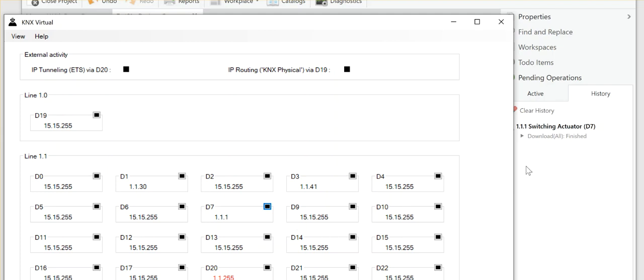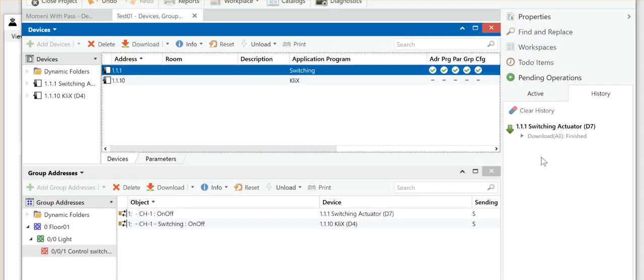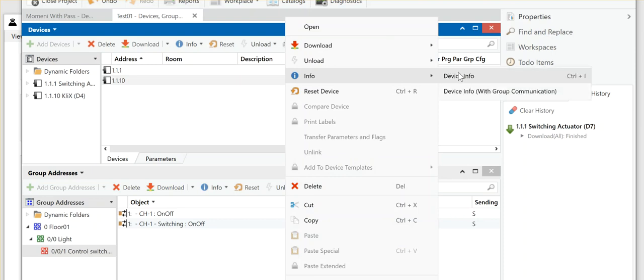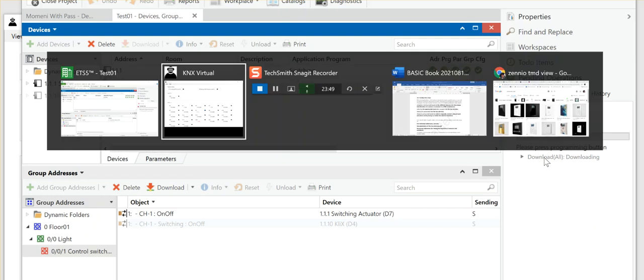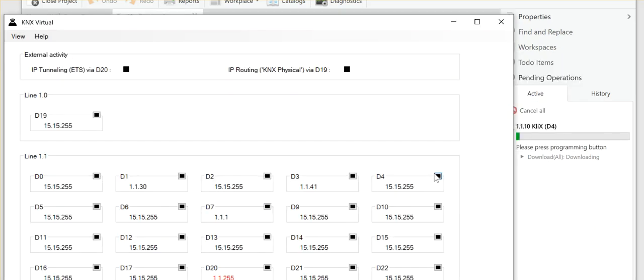Yeah, it is done. And the next one, the clicks, you can see these green ticks, so it shows it is completely downloaded. From here also, it asks us to press the programming button of the D4 here, and you can see if there is no download before, the physical address is 15.15.255. Remember that. So here I download both of them.